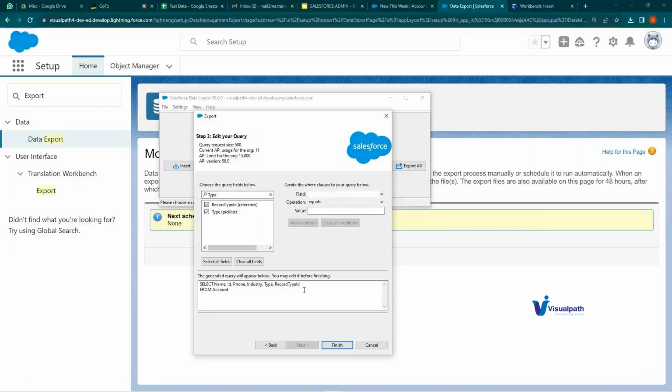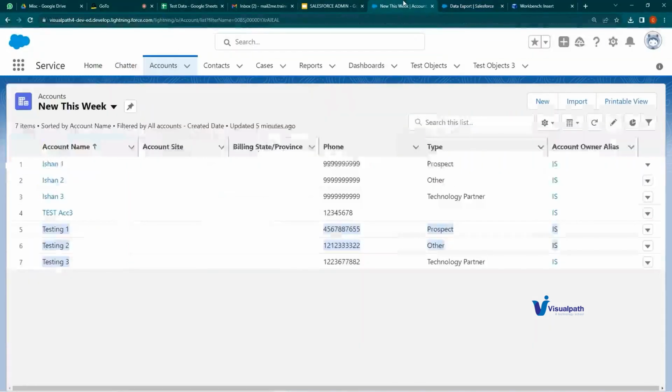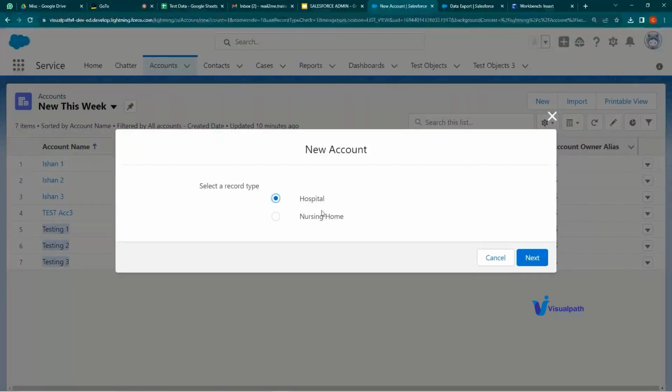Record type ID means, if you remember when we were creating initially, when we click on new, it will throw this, right? Hospital and nursing. This is the ID associated with this record. But if you noticed, when we are importing the data into Salesforce, we are not specifying this ID. So how will the system know which one to map it to? That might be a valid question, right? How will it know whether the record will be mapped to hospital or nursing home?